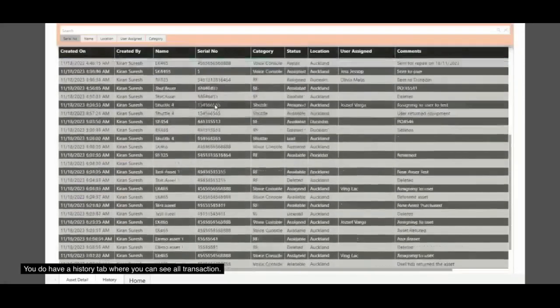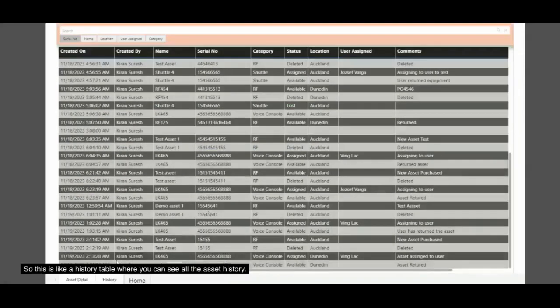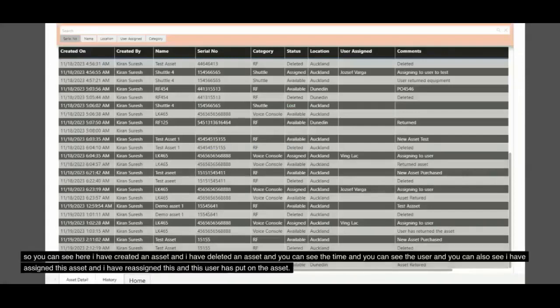You do have a history tab where you can see all transactions. So this is a history table where you can see all the asset history. So you can see here I have created an asset and I have deleted an asset, and you can see the time and you can see the user, and you can also see I have assigned this asset and I have reassigned this, and this user has put on the asset.